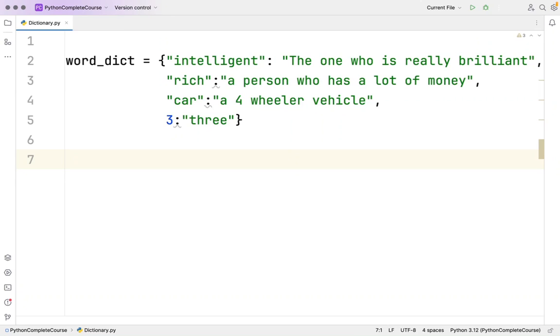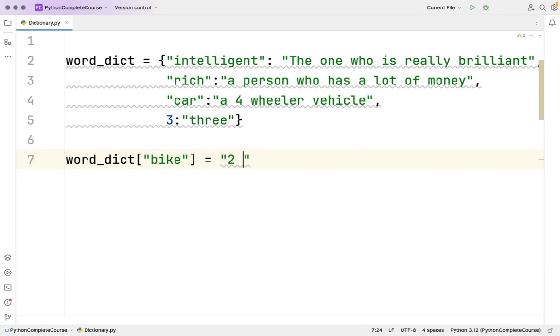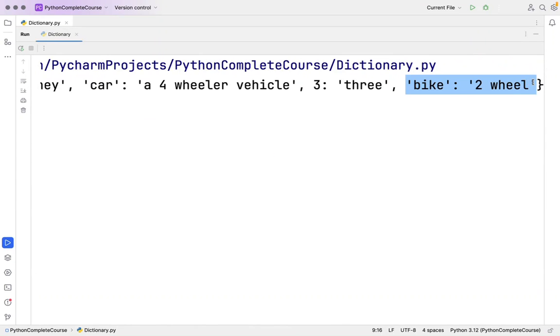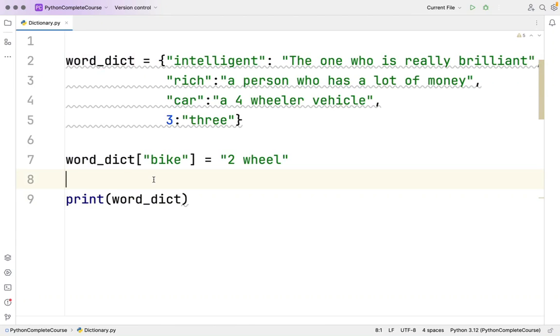Now what if I want to add a few more entries to this dictionary? I can say word dictionary and I can add, let's say, bike equal to, I will say, two wheel. I am just writing it this way. And if I print word dictionary, let's see. It will give us bike as two wheel. It is added as another entry. So this clearly demonstrates that dictionaries can be mutated, or we can add more elements like that.